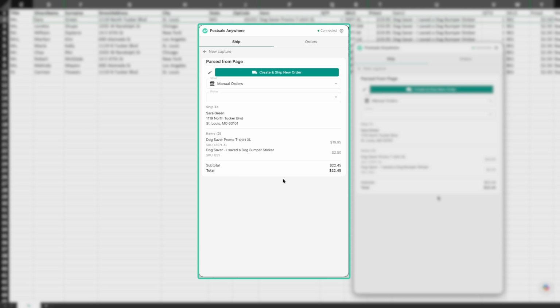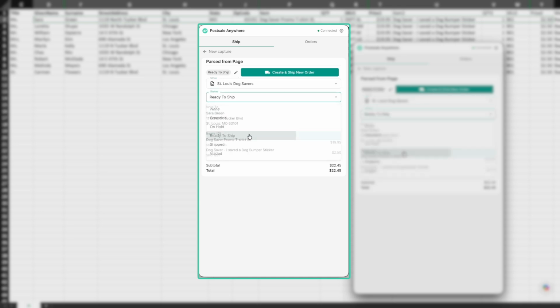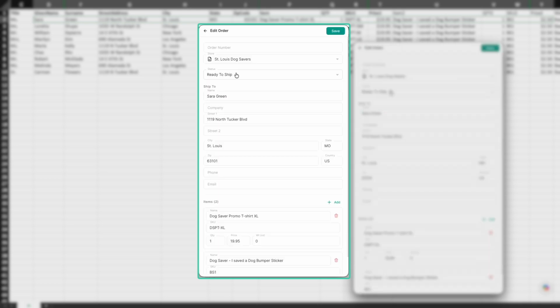Once your shipment information is ready, you can review and create your labels. Use the drop-down menus to assign the shipment to a specific store or set its status. Click the Edit icon to review or update the order number, ship to address, and item details.